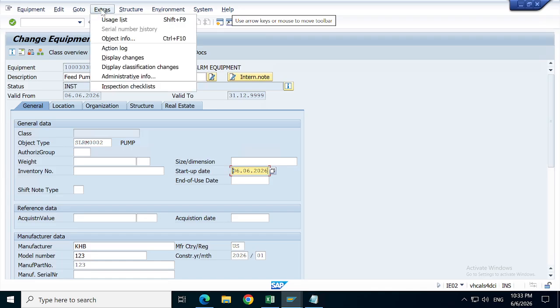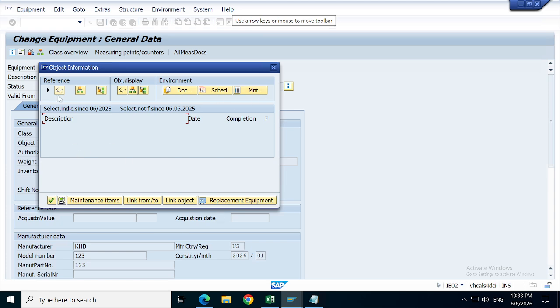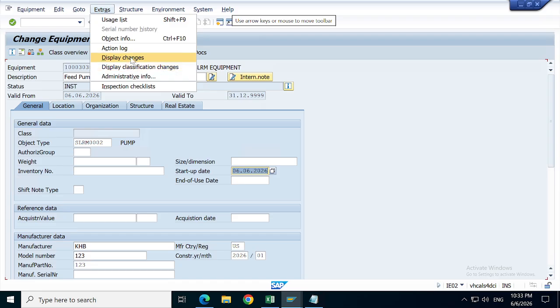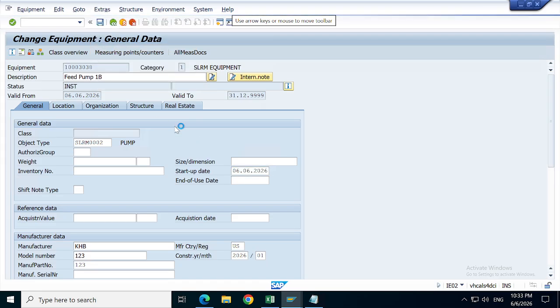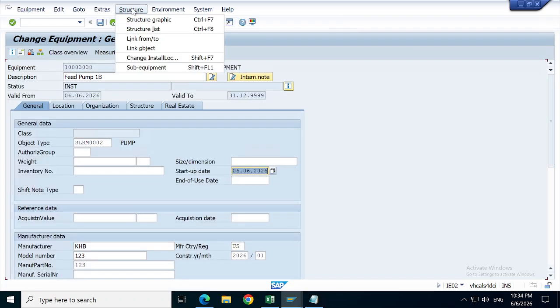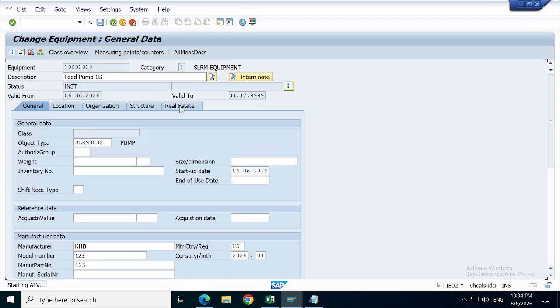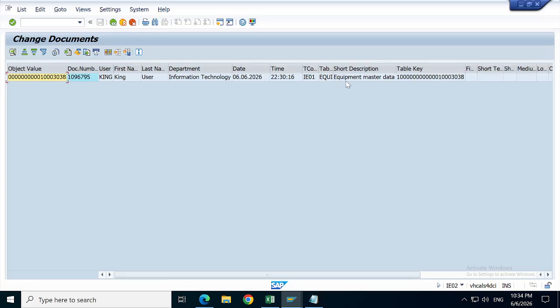And then the object info. This is what we assigned. But since we have not created any other data for this equipment, we are not able to see that. Okay, and action log. If you see the action log, who has created it, at what date and time it has been created, we can see here. Okay, action log and display changes. Display changes basically displays the creator information, or if you make any changes, the system will capture.